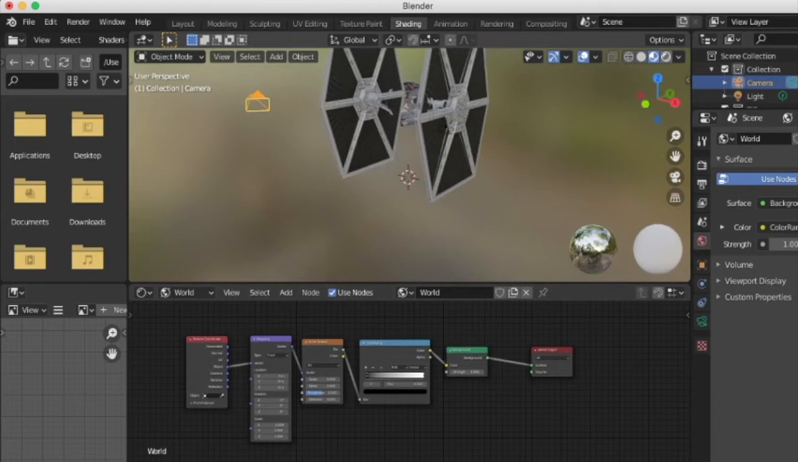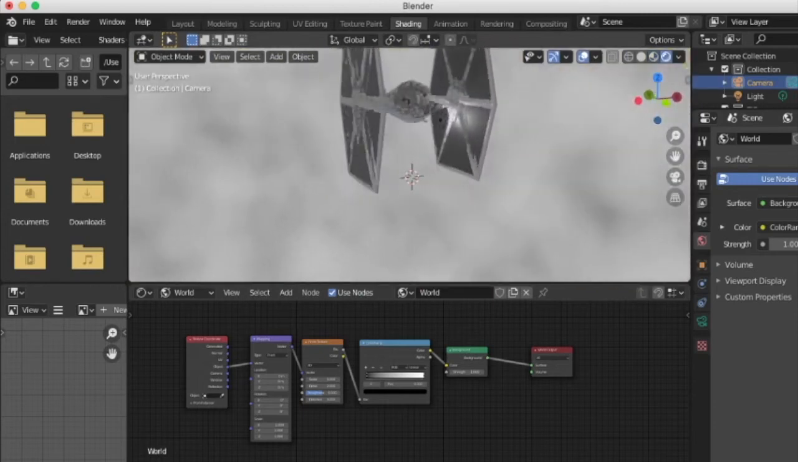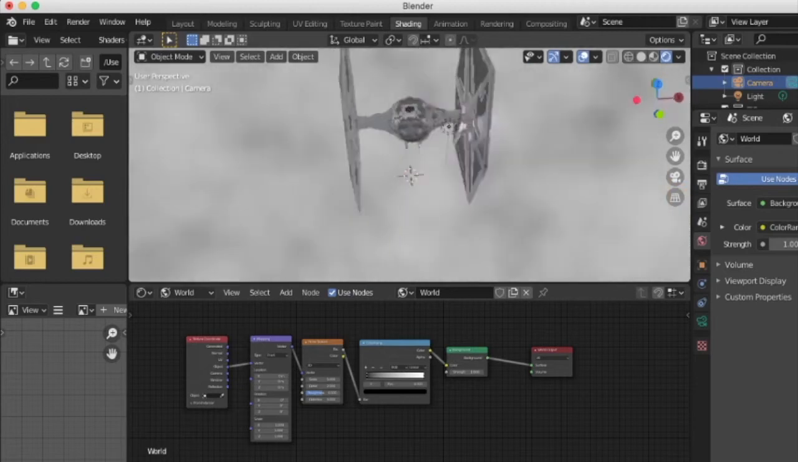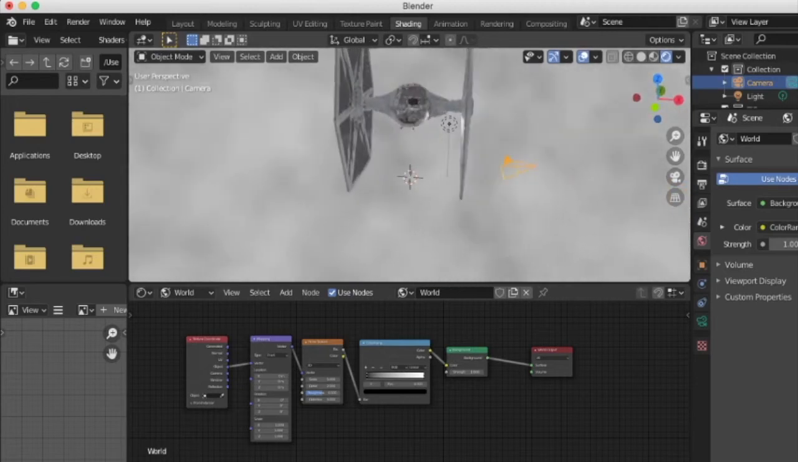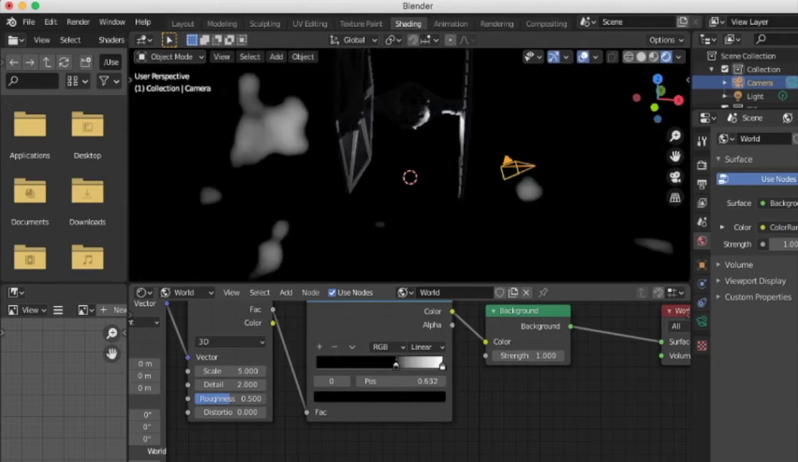Now we're going to go over here, and this is what it's supposed to look like. Obviously, this does not look anything like stars yet. So that's why we're going to go into color ramp. See this thing right here? You're going to move this down. Move it down a fair amount.